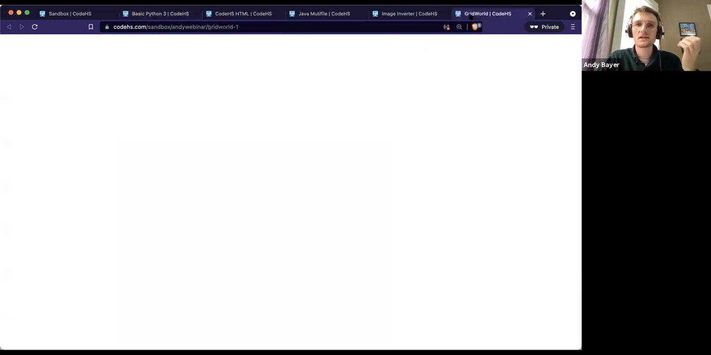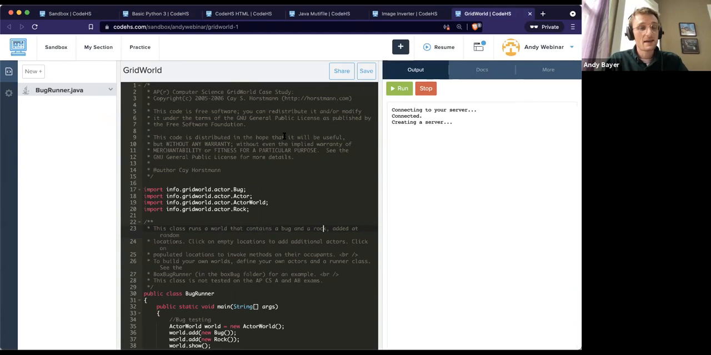Just like we uploaded images and text files, we can actually upload a jar file to use in the program. I'm going to go ahead and show this in Grid World. Grid World is an APCSA lab where you kind of create a graphical program and you have these little bugs that move around. And you can find jars for this online where they've pre-compiled the code.